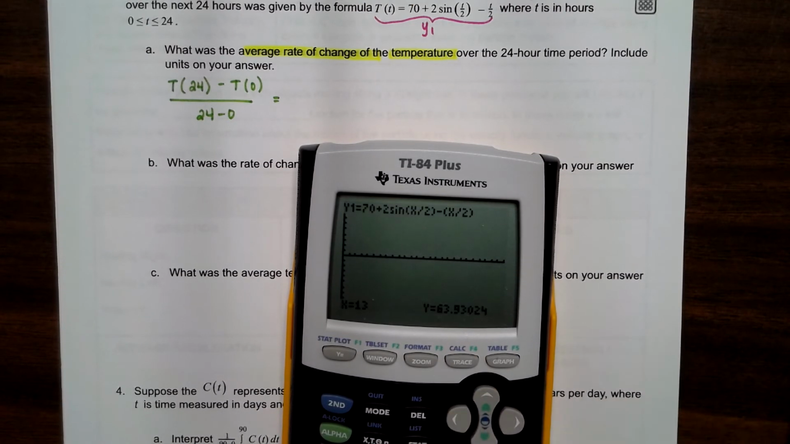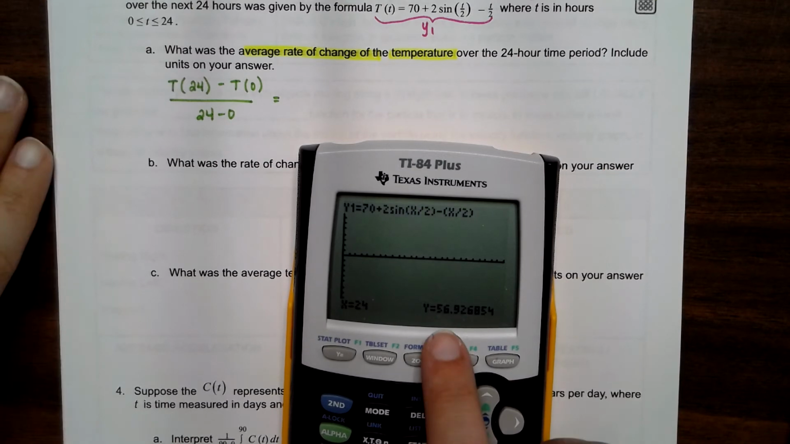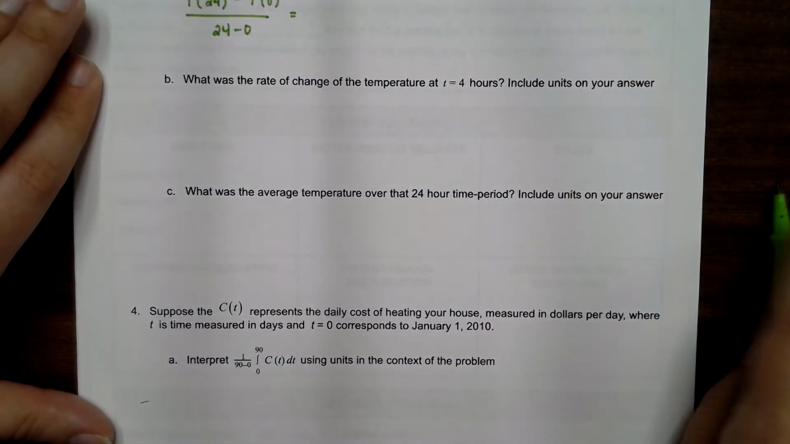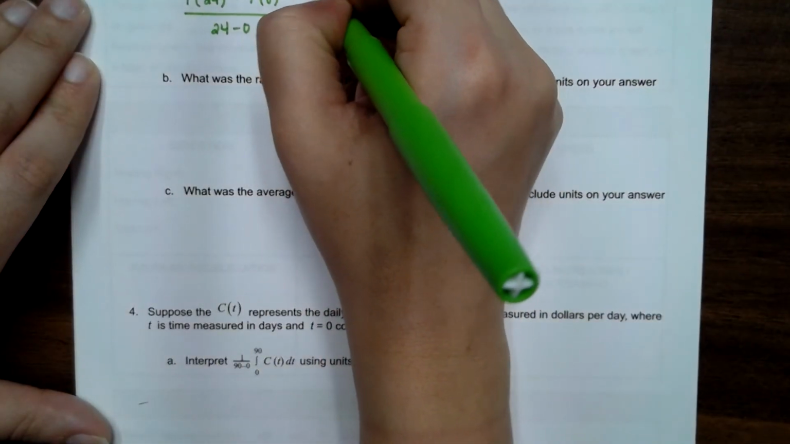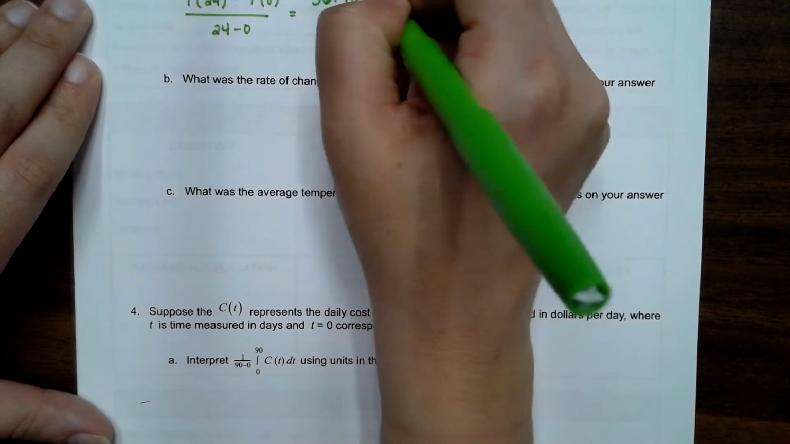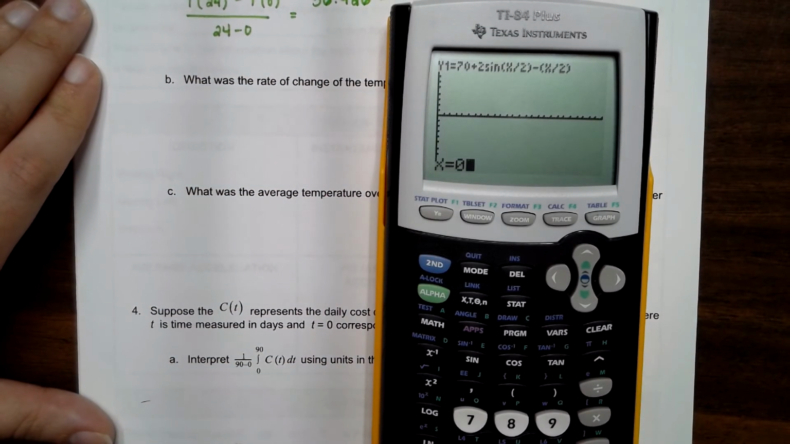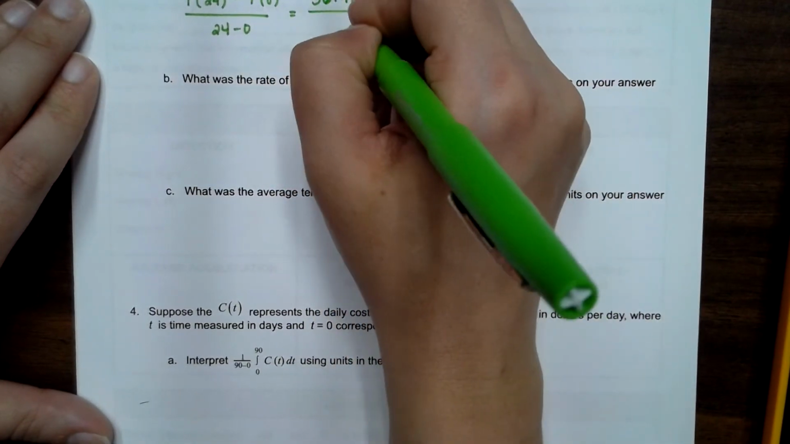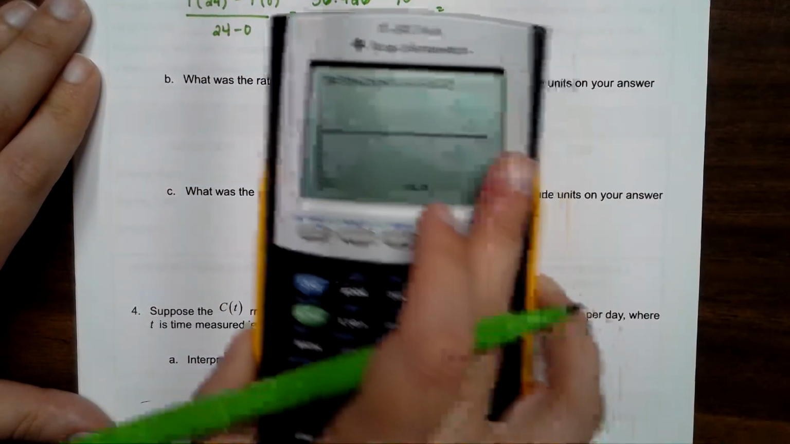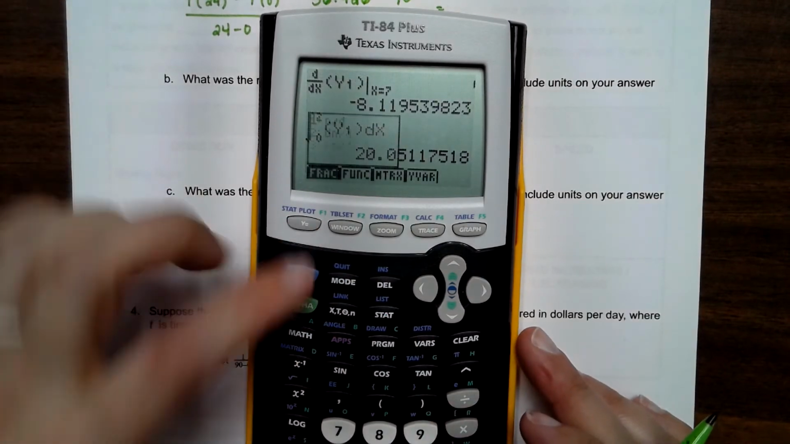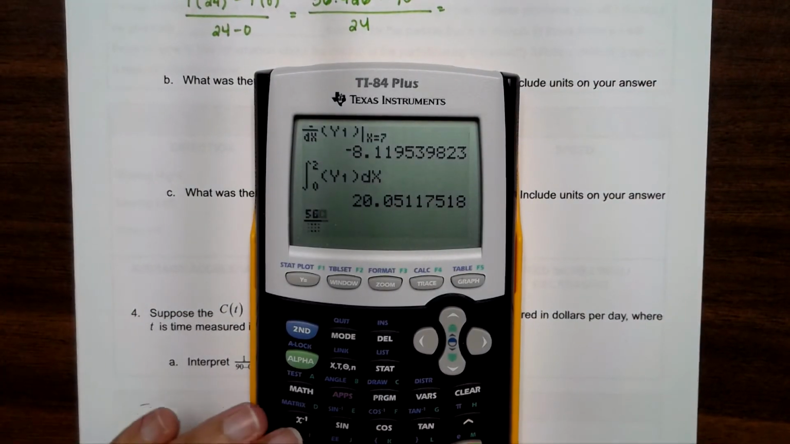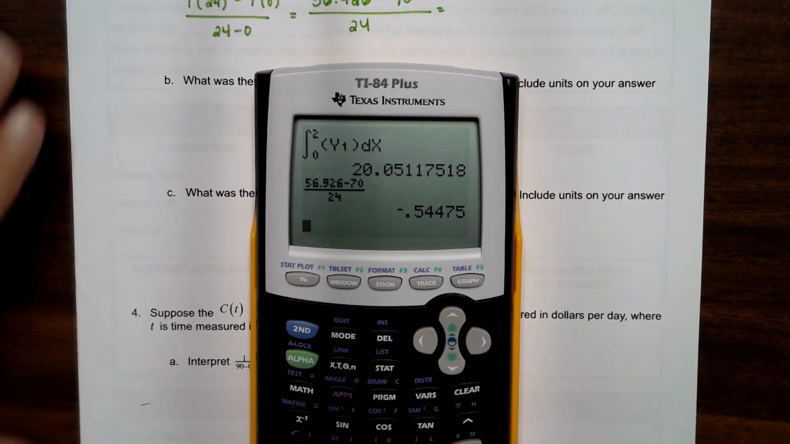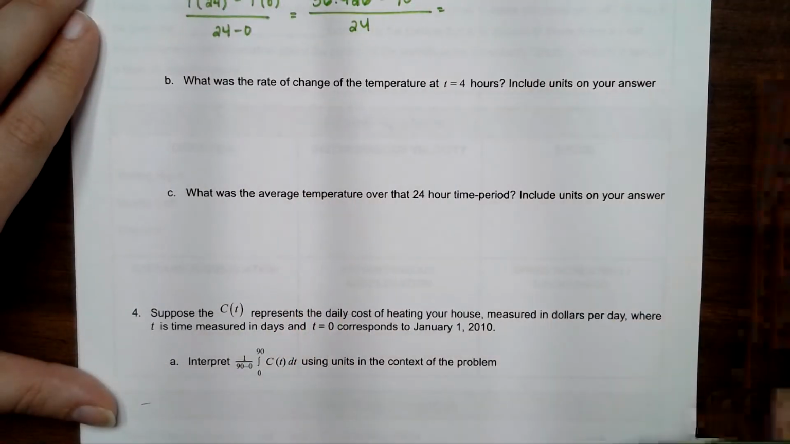I'm going to click on Trace, 24, Enter, and it's going to tell me my y value is 56.927 or 926. So I would have 56.926 minus, I'm going to click on Trace and hit 0, and I get 70, over 24. So now I'm going to go back to my home screen and I'm just going to type this in. So 56.926 minus 70 over 24, and I get negative 0.544.